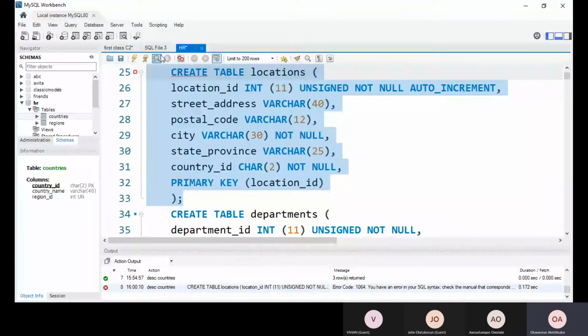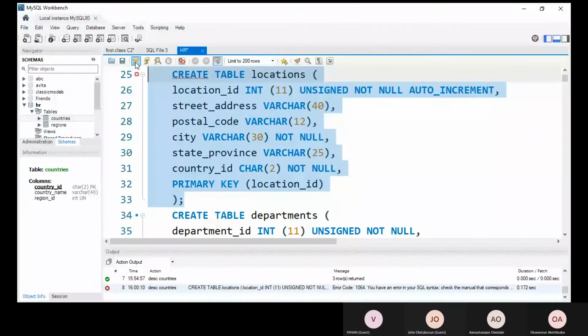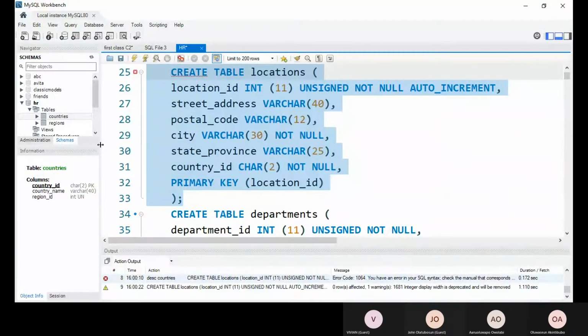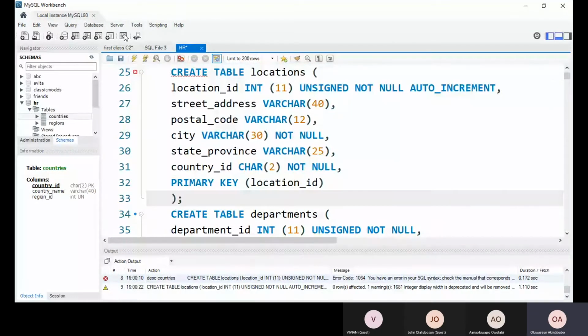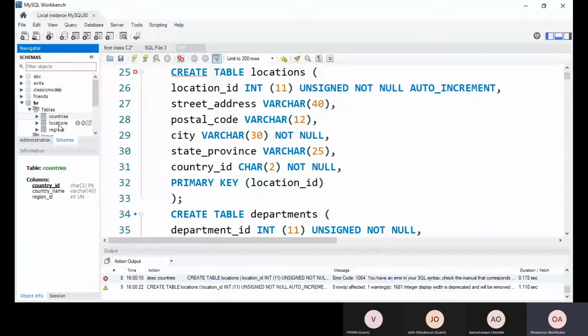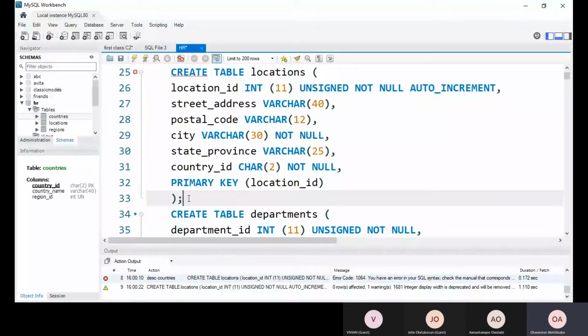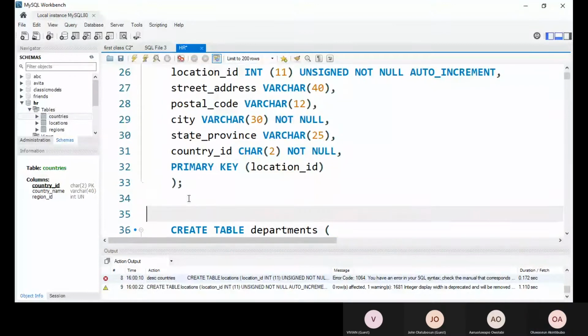So now I've run that statement. If you come here now, you see locations. Can you see? Locations has been created as well. If you describe it, it's going to give you more.